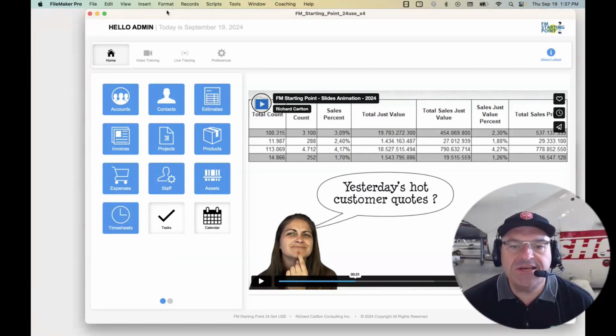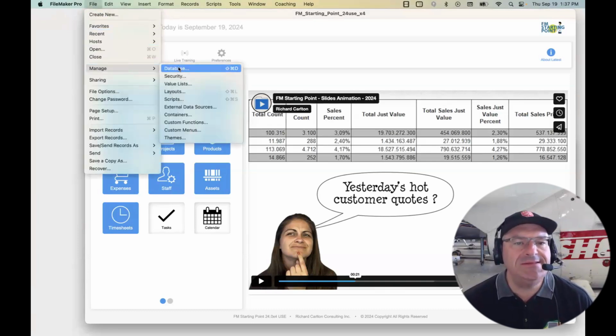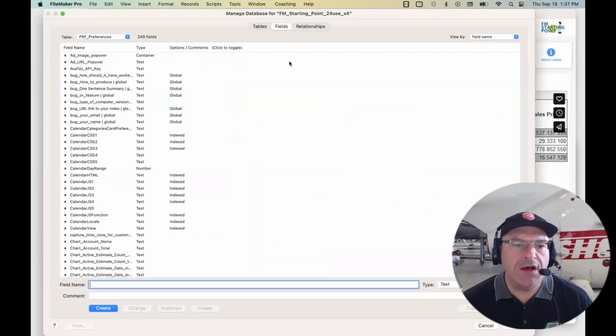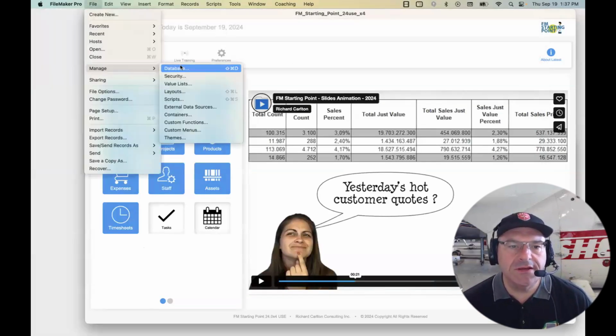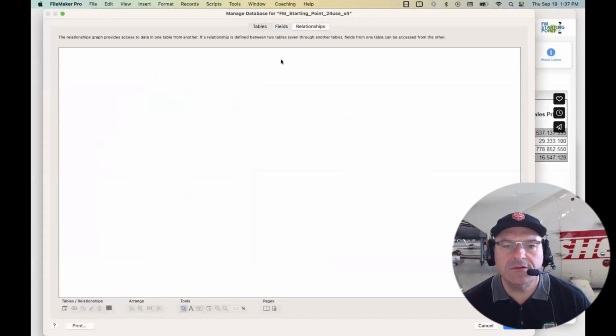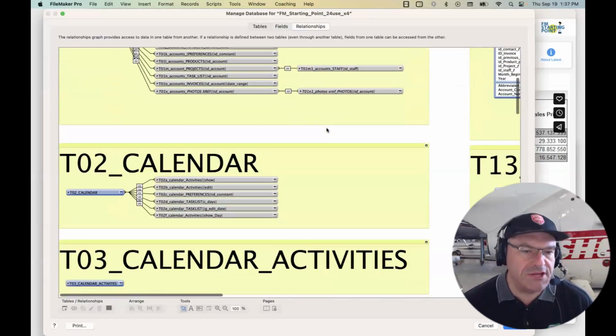All right, so this is the home screen. It looks the same, but if you want to just take a look at the relationship graph real quick, and then let's show the script naming. It's slightly different. So basic structure, you were there, just to show relationships. So here are the relationships.